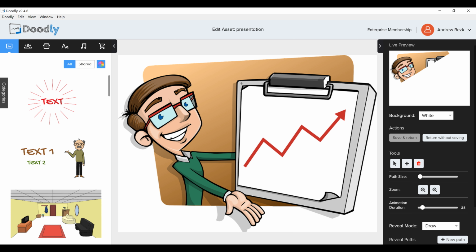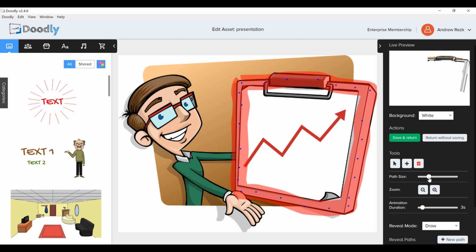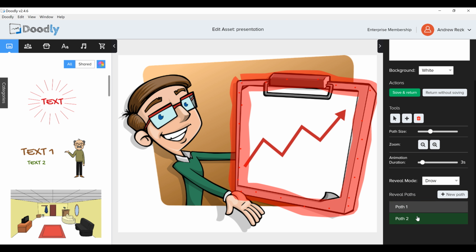And let's say I want the board to be showing first. So I will draw the board first. So this is our first path, and here I'll increase the path size. You need to have all the image highlighted in red as shown here in order to be visible, as you can see here on the preview screen. So it will draw the frame first, and then we can create a new path. Let's say I want to draw the rest of the board.